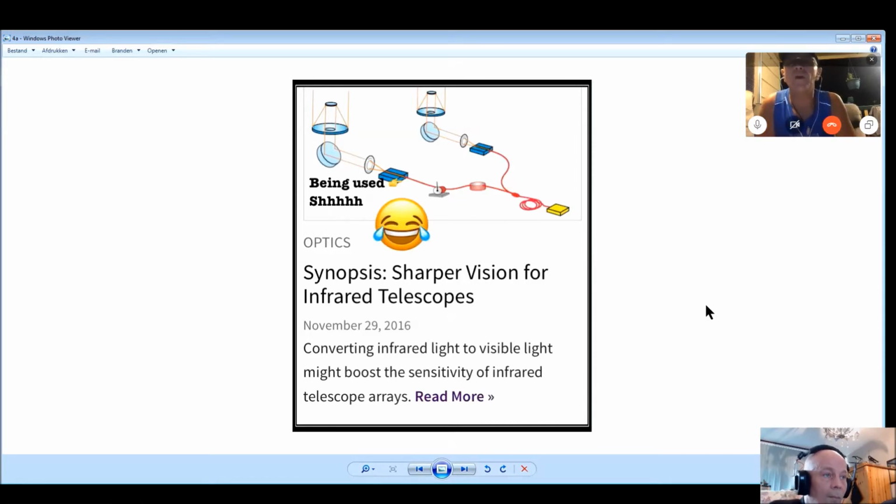Sharper vision for infrared telescopes. Converting infrared light to visible light might boost the sensitivity of infrared telescope arrays. But because of the previous research I'd done, as soon as I looked at that, I went, oh, look at that. There you go, they've split. It's almost like a laser being split into two. But this is what liquid crystal does. Proper Char-El fluid liquid crystal, not just any run-of-the-mill everyday fluid.